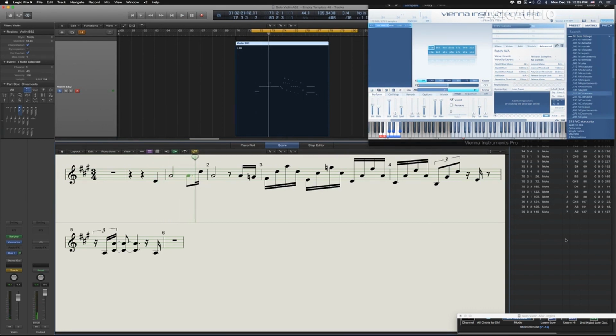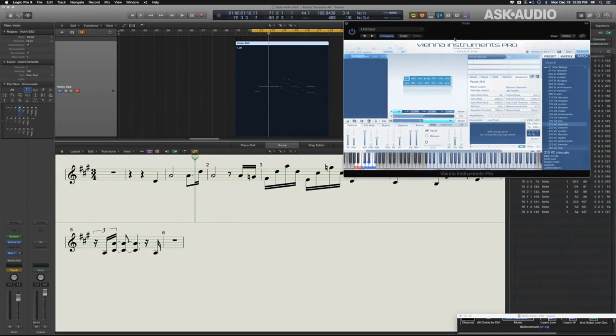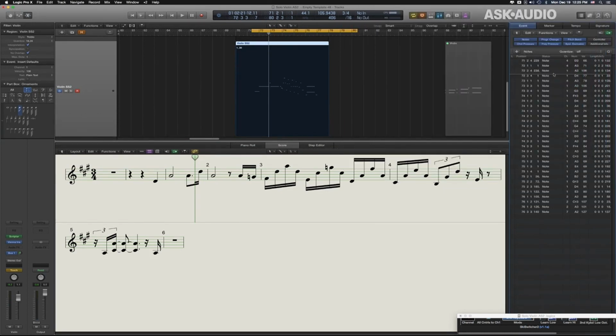You know, maybe that note's a little bit too loud. Let me get rid of this. So I can go in here into the event list, and I can edit the velocity and hear that velocity change in context with the note.